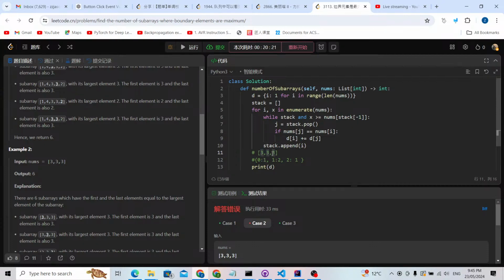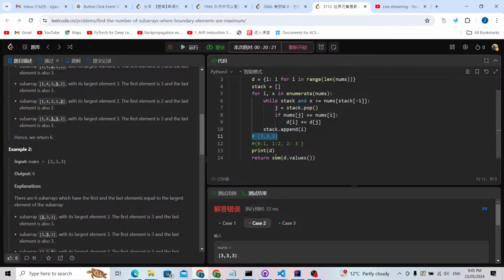For the next one, while I'm comparing this 3 and this 3, this 3 is index 2 and this is index 1. So I want to put d[j], this 2, plus equal to d[i]. So here is going to be 3. The final result is going to be 1 plus 2 plus 3, which is 6. What we need to take care of is that the final result should be okay.